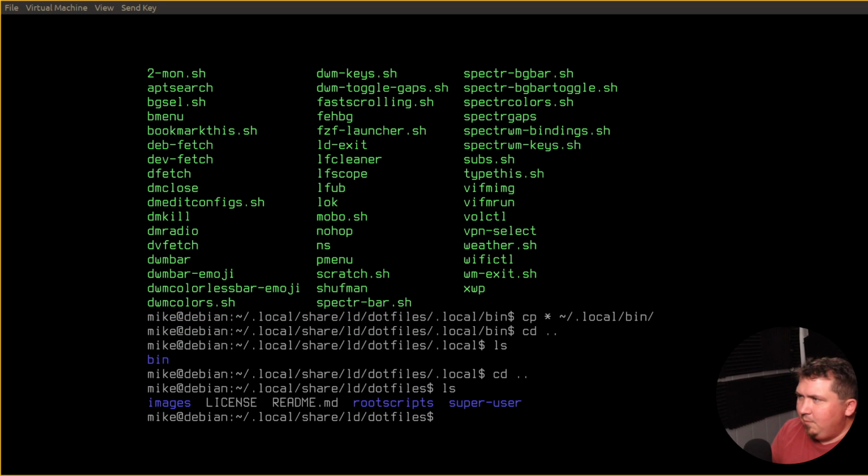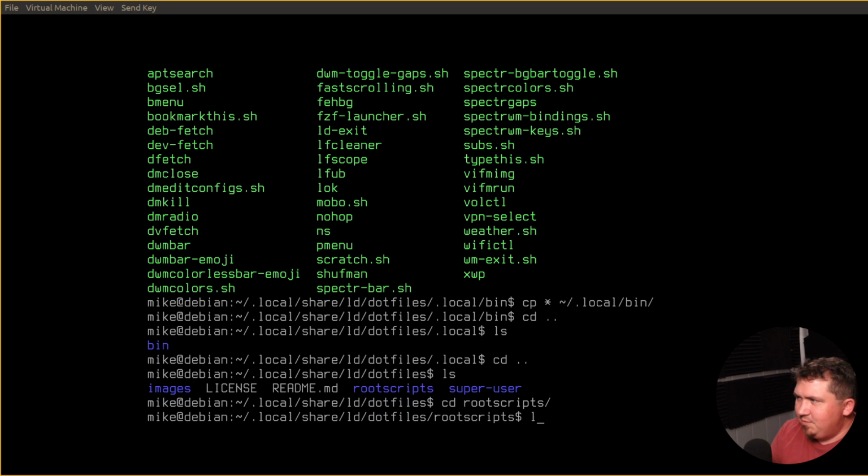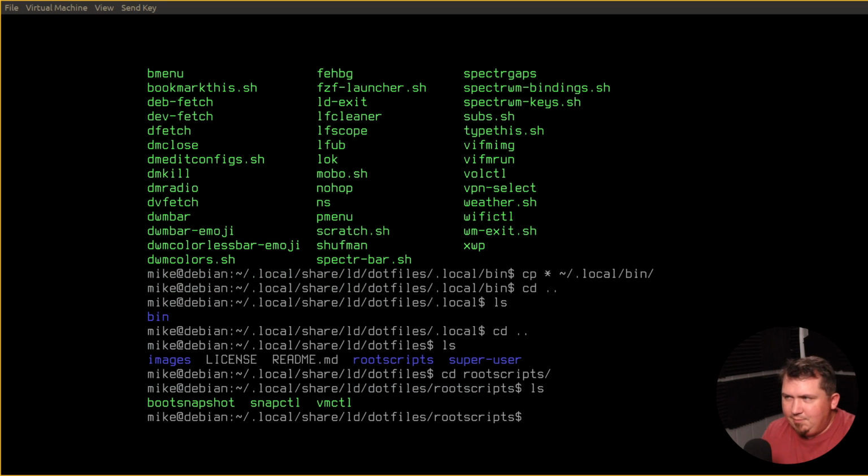I'm going to back up a little bit, and now you see we have a root scripts directory. Let's cd into root scripts. We have boot snapshot, we have snapctl, and vmctl. So let's sudo cp everything to /usr/local/bin. That way it's in root's path.